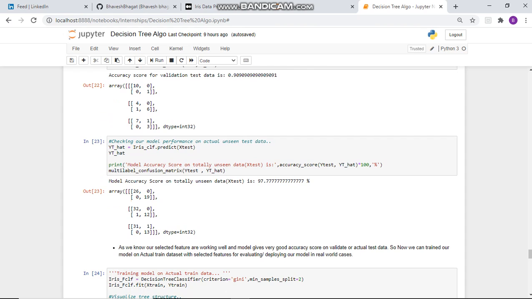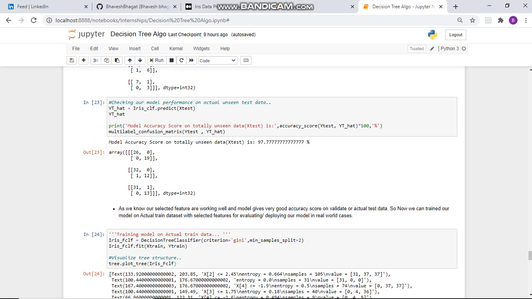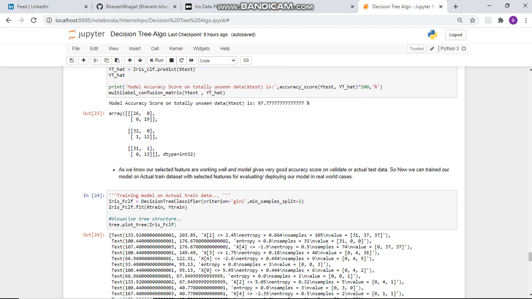Now I have predicted using X test data, which is unseen for our classifier. So here is the result for unseen data. It has given 97.777% accuracy, which is a very good score. So this is how our classifier is working. So we know that our selected features are working well. So now we can build our final model which we can deploy in the real world.